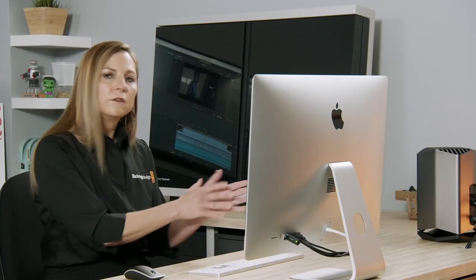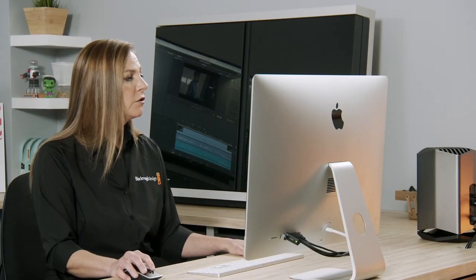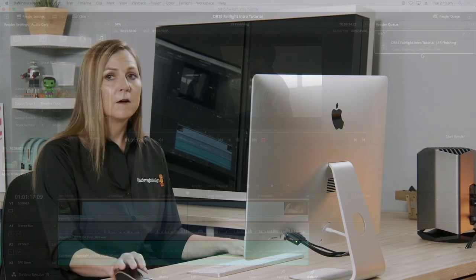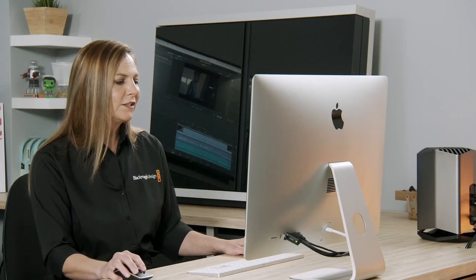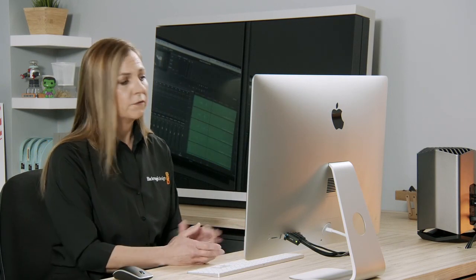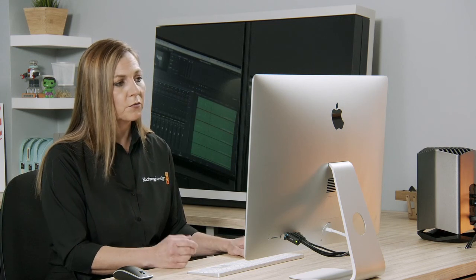So once you have the configuration of what you want to output, you can just say add to render queue, set it up. You can choose to output as many different mixes as you want to, and then when you're ready, you just hit start render. So hopefully this gave you a nice overview of how you can do some of the finishing with your Fairlight page and some of your own projects.